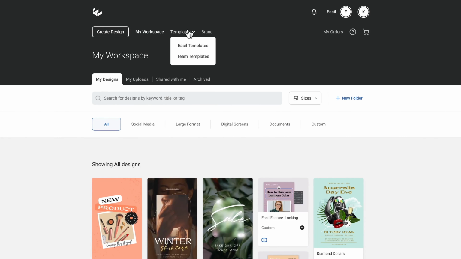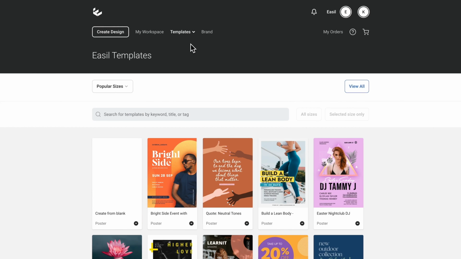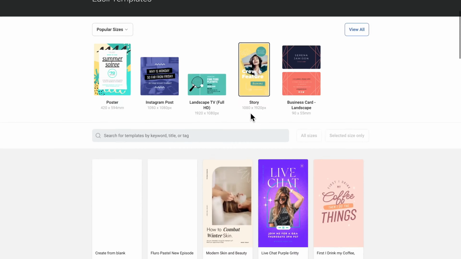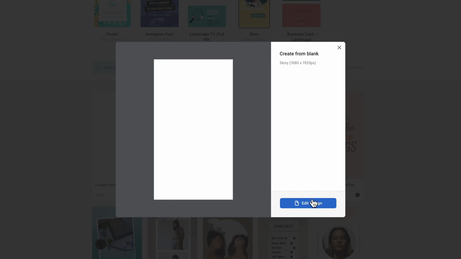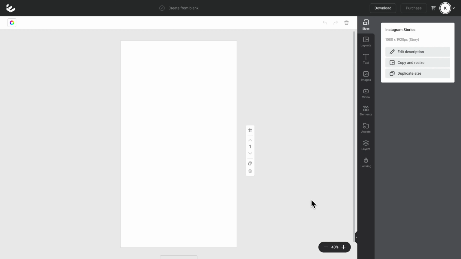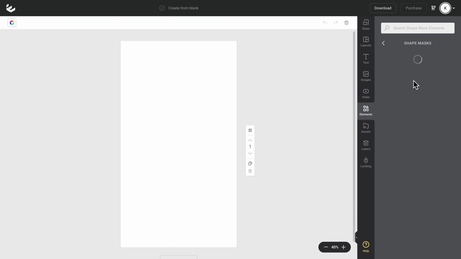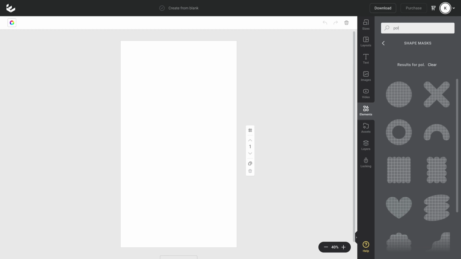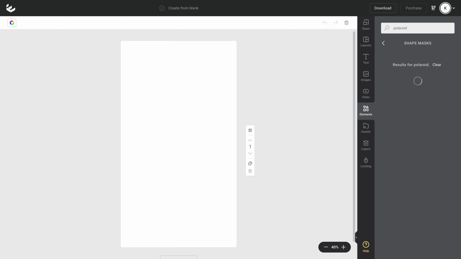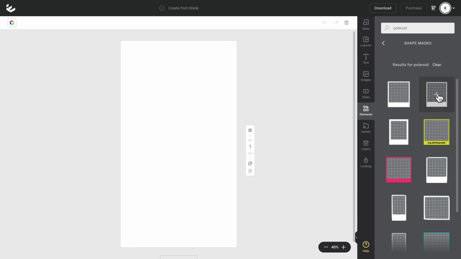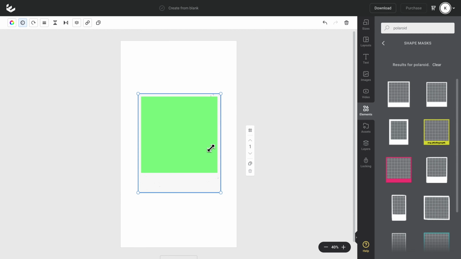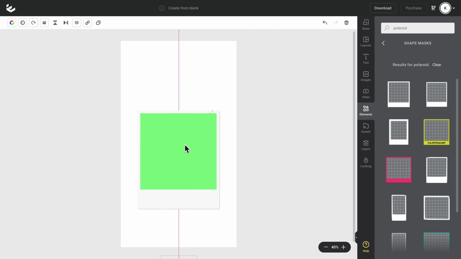I'm going to start with a blank canvas, so go to Easil templates and select a story size and create from blank. Go to Elements and click on a shape mask. Type in Polaroid to see the options available. Let's choose this one. Shape masks allow you to drop images or videos into unique shapes like circles, scribbles, and other elements that are combined, like this Polaroid example.